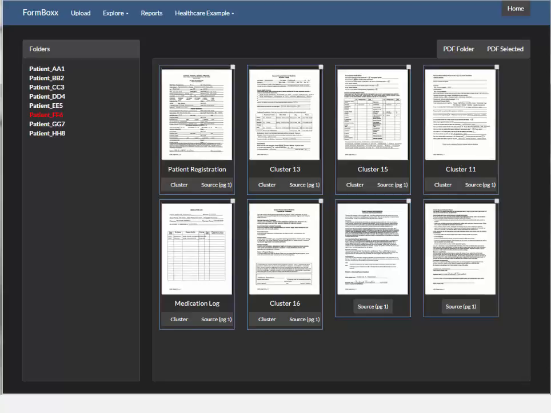In the next segment, we'll examine how you can use FormBoxx to not only extract that data in an exploratory manner, but also export it to Excel.